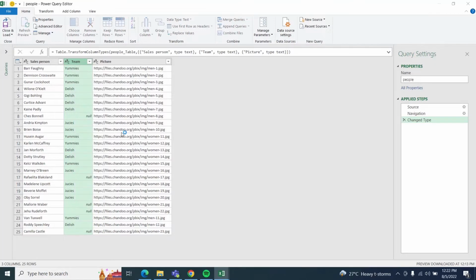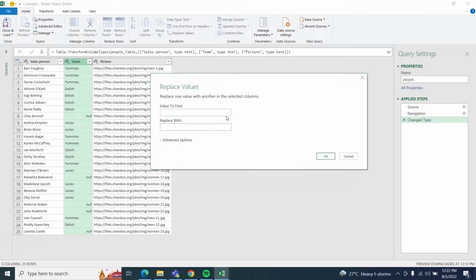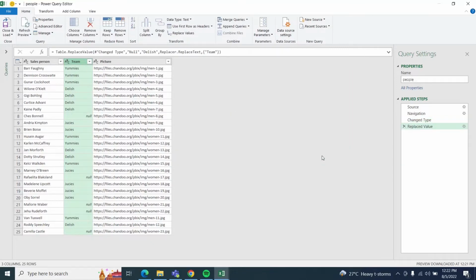Once you click here, you can see what exactly you are looking for. So I write down the null here, and I want to replace it with delicious. Once you click on OK, you will see my values are not being replaced. What exactly is the reason behind this?